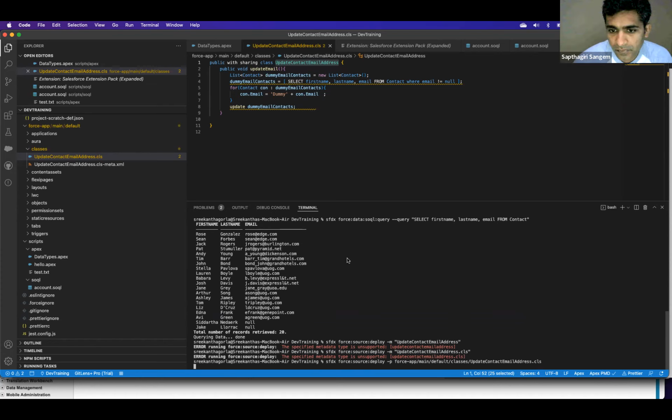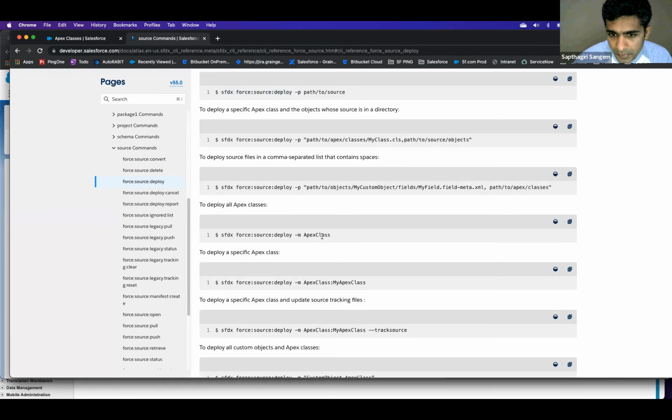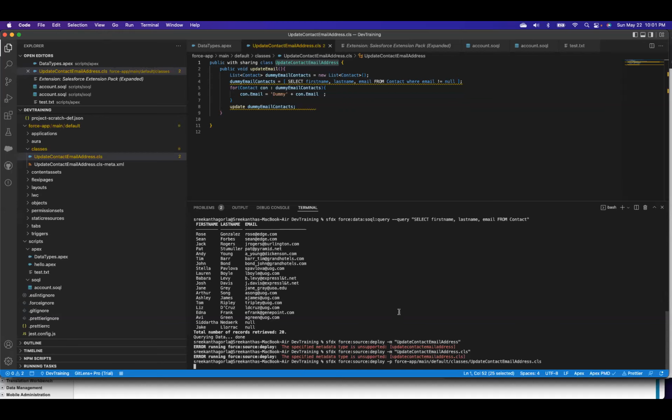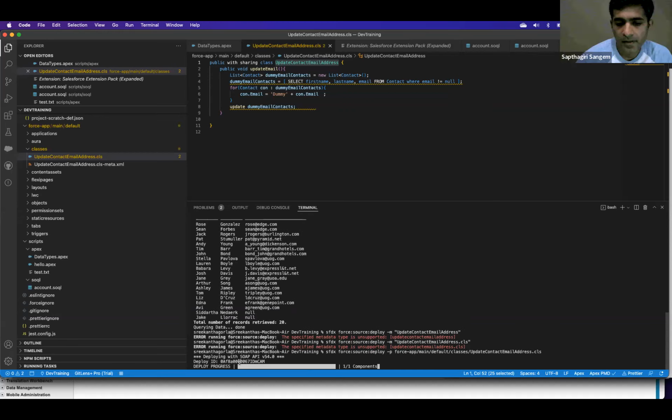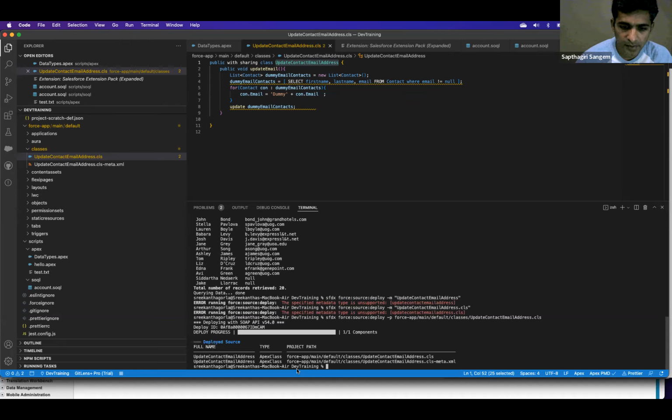And meanwhile that is working, basically Apex class. Okay, yeah, this is how we should be issuing that command. We have to say -m ApexClass and then the class name. Yeah, now it is deploying and it deployed successfully. Now if I use the other way, -ApexClass, we have to get the class name and replace this my Apex class with that.